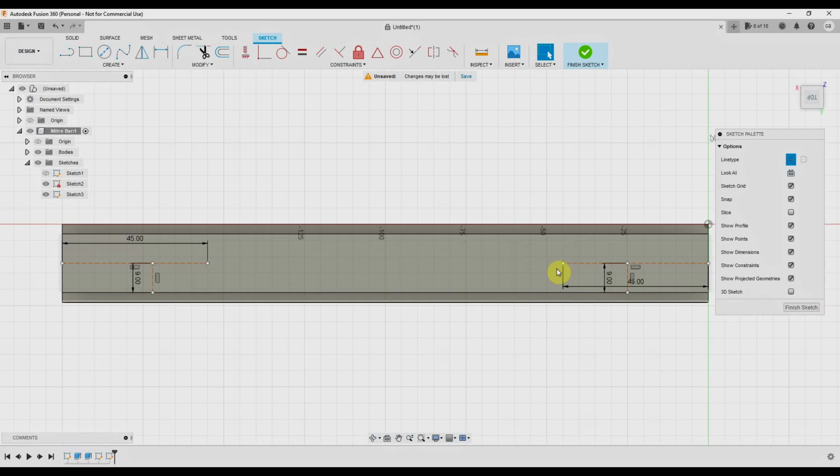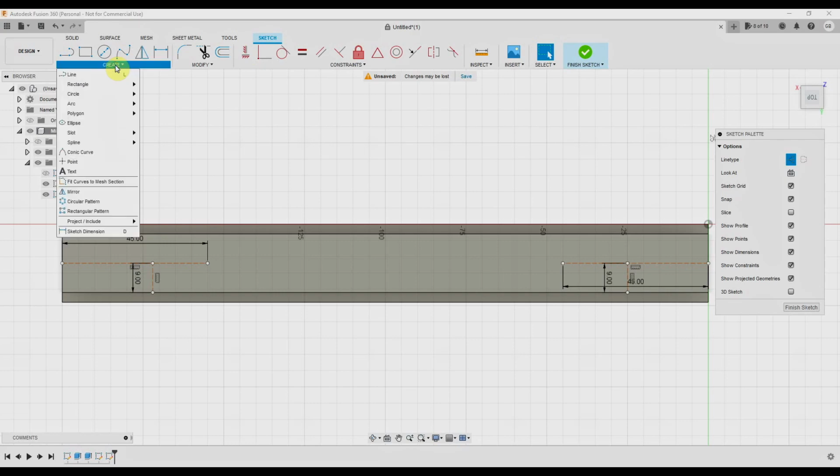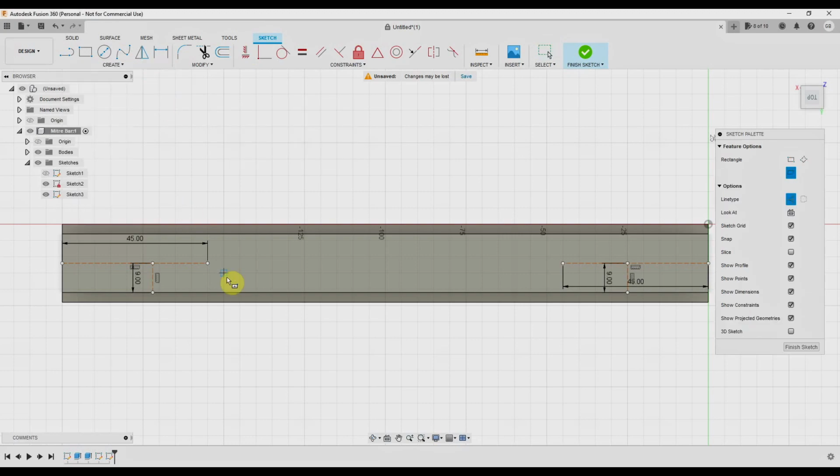So now I've got 2 points, one at each end, that represent the dead center of the slot I want my bolts to run in. Now I'm going to go up to the menu bar again. I'm going to click on the create drop down. I'm going to come down to the rectangle option on the menu, and I'm going to choose center rectangle.